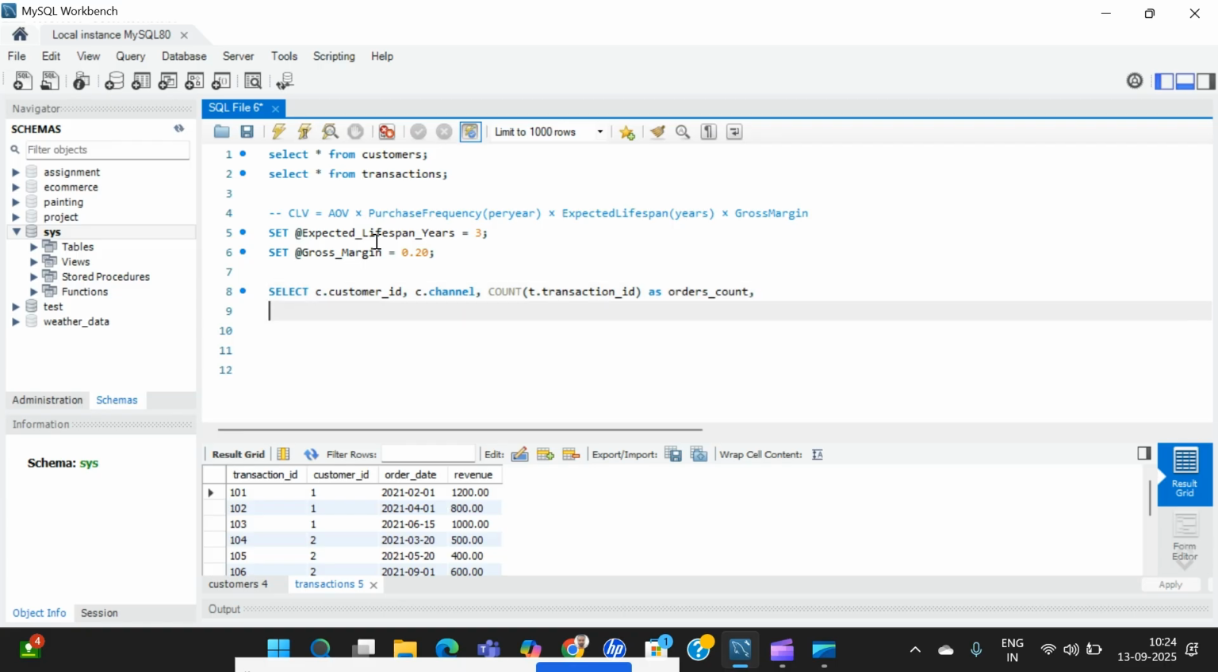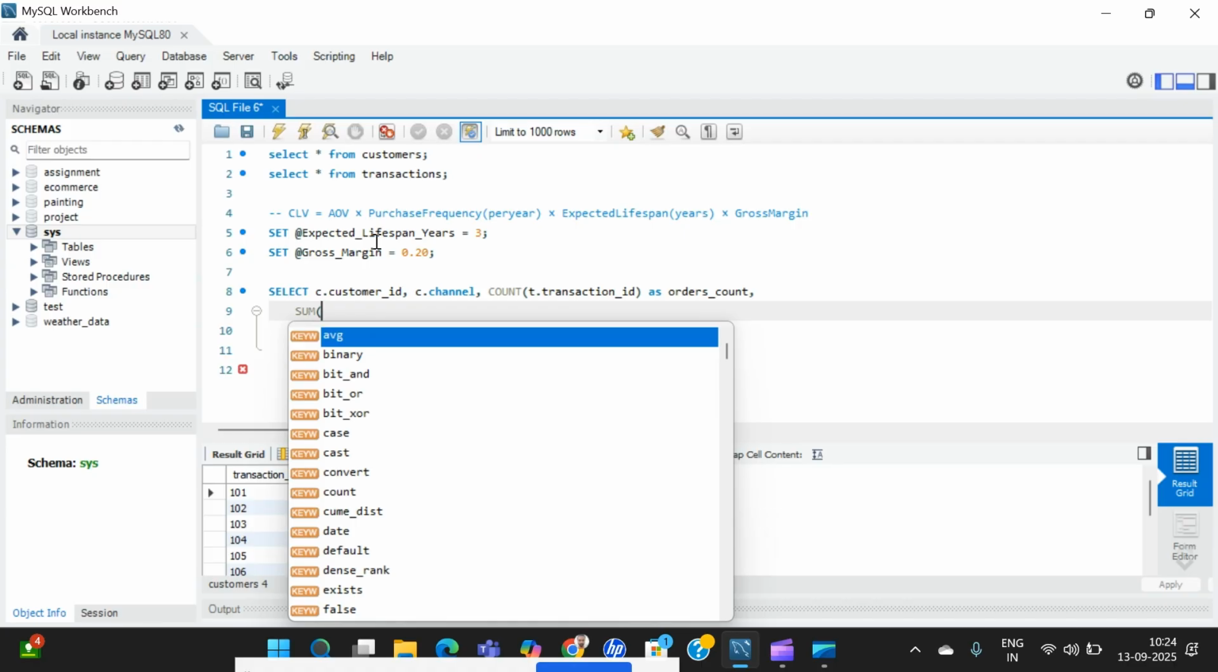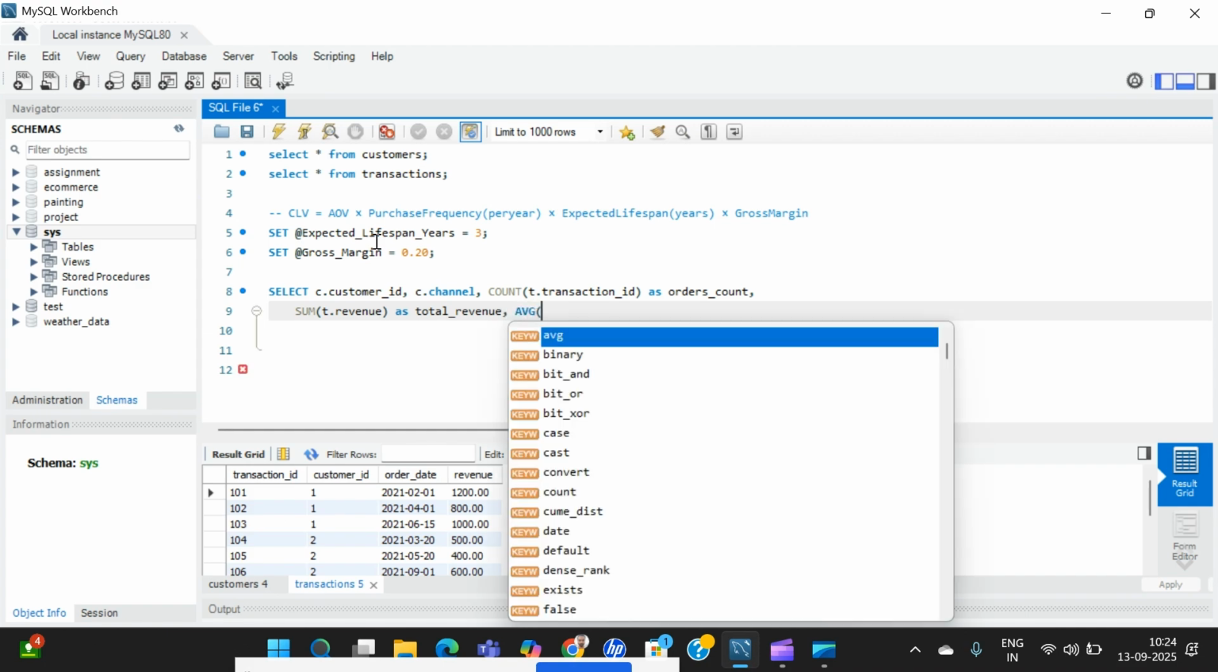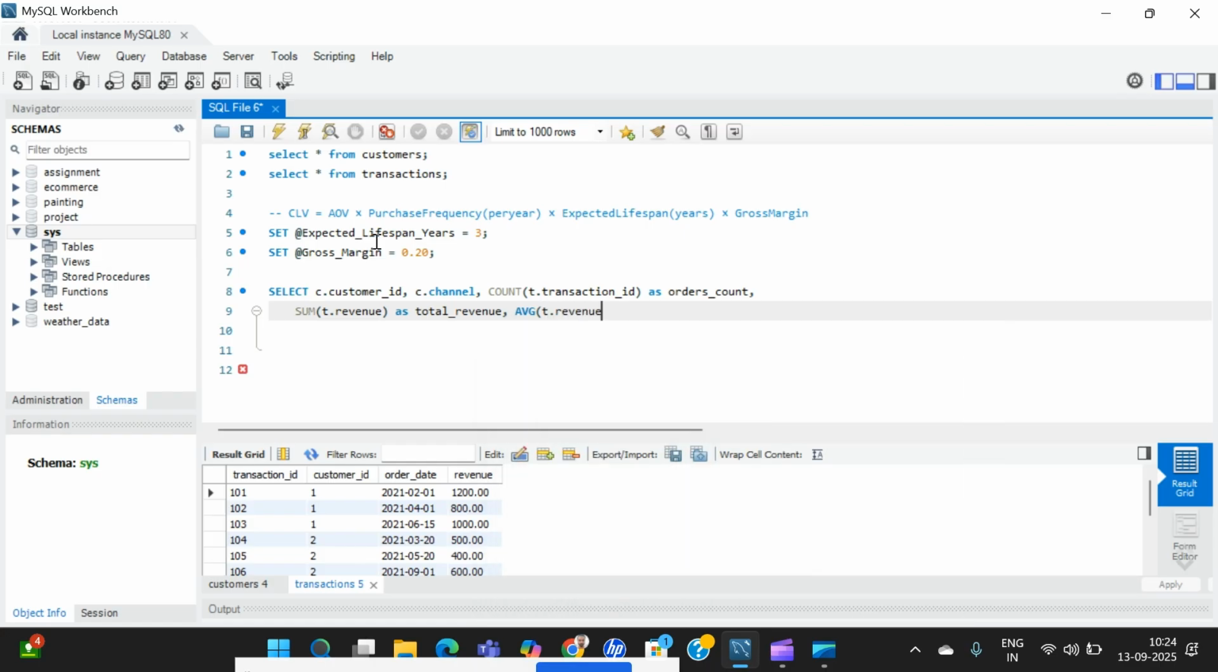Also I need the total revenue, so sum of t dot revenue as total revenue, and average of t dot revenue as AOV, or in short AOV.